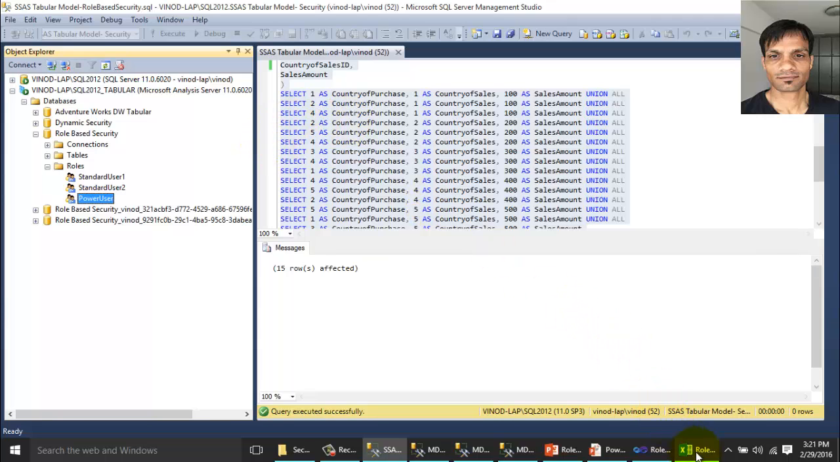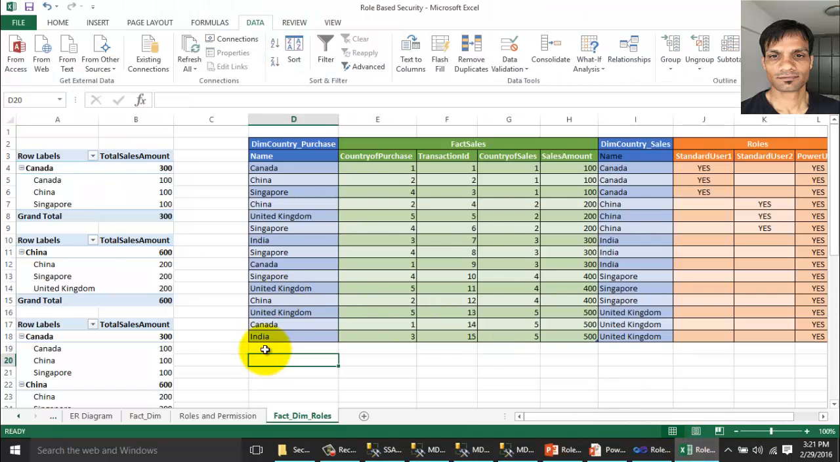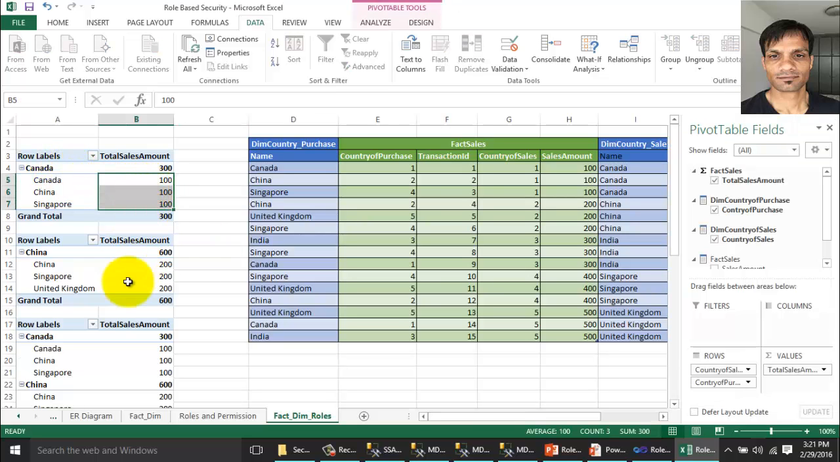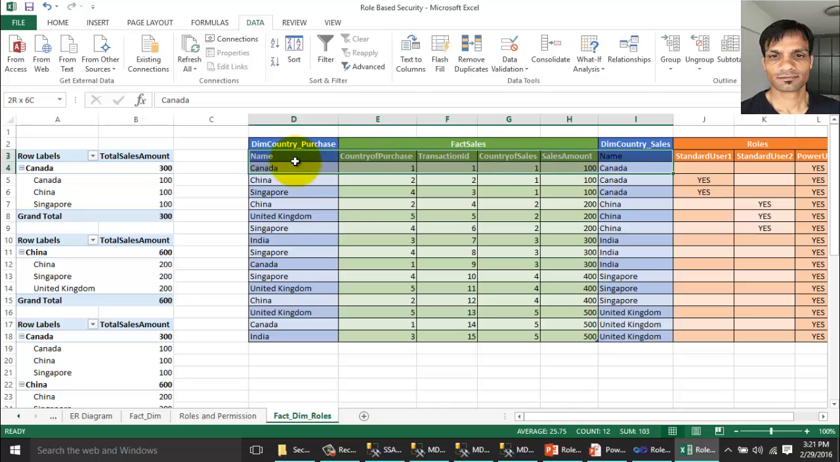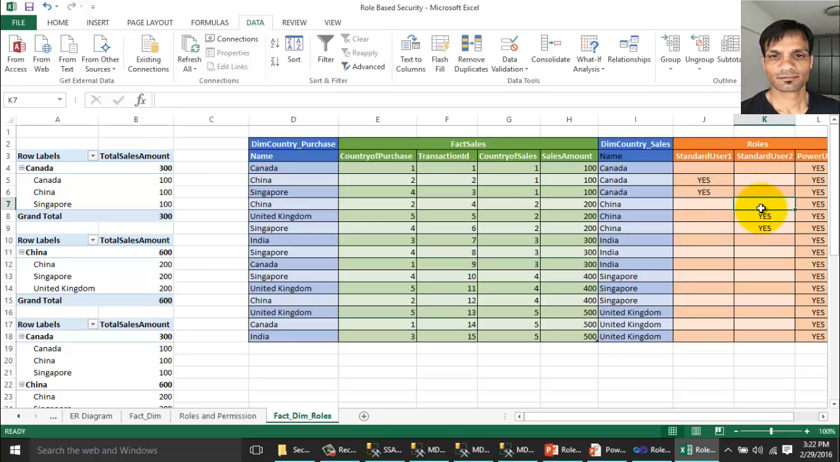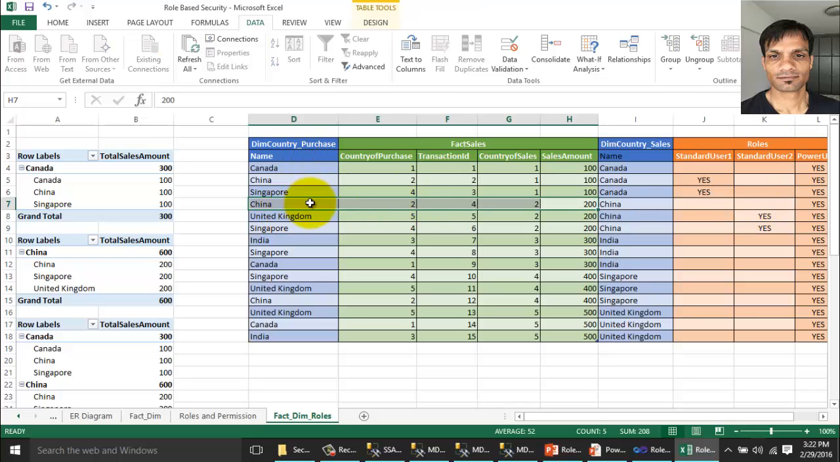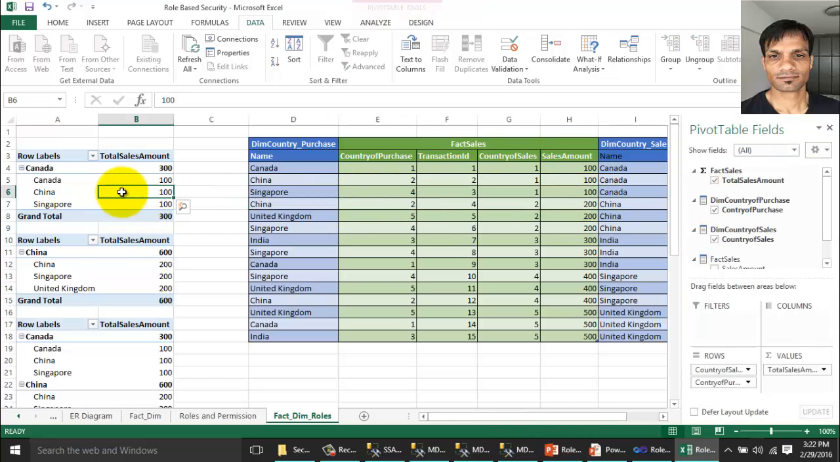Now let me show you if it's working or not. So in our previous example we saw that standard user 1 was able to access these 3 records. So now he should not be able to see this record because here the country of sales and country of purchase are both Canada, and the same applies to this record. So standard user 2 should not be able to see this record because in this record the country of purchase and the country of sales are both set to China. So we just need to refresh all these pivot tables. That's it.